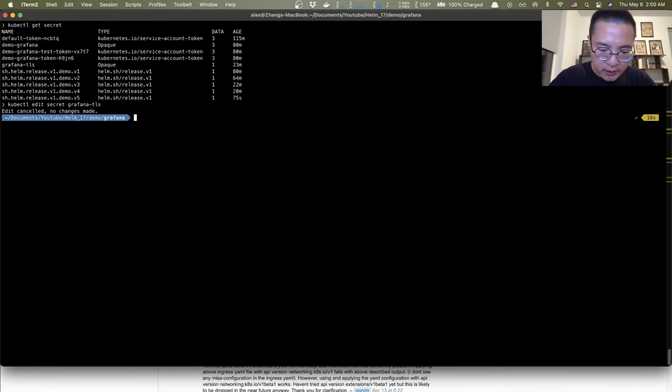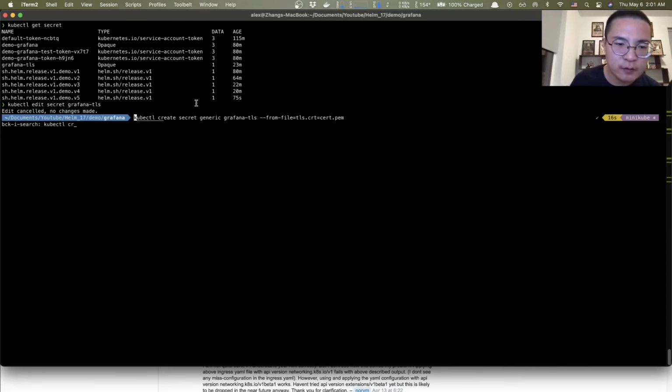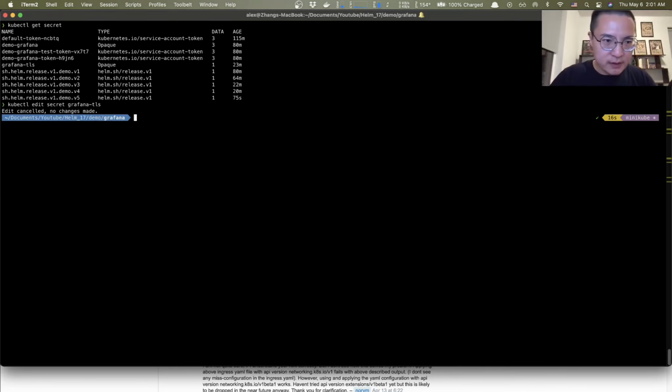To correlate with the syntax of creating a secret, kubectl create, so this was the command, right? Here we name the secret grafana-tls, and the key value pair, the key will be tls.crt, which is exactly what we see inside the secret, and the value is the file, the cert file. Cool.